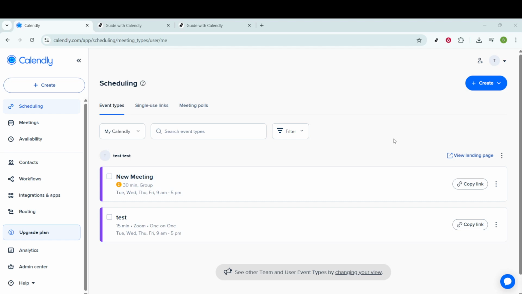First, let's begin at the Calendly homepage. This is your central hub for scheduling and organizing meetings. Once you're there, you will need to navigate to the Integrations and Apps section. You can find this option conveniently positioned in the left-hand menu.